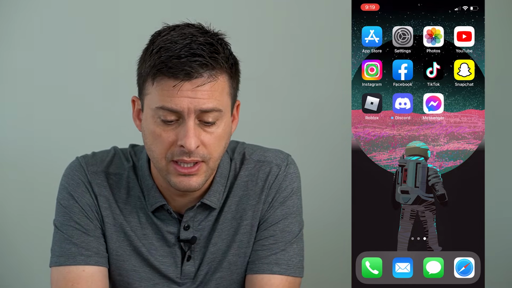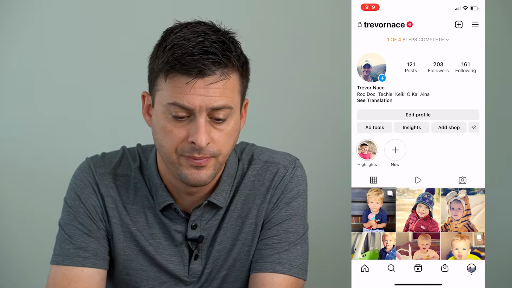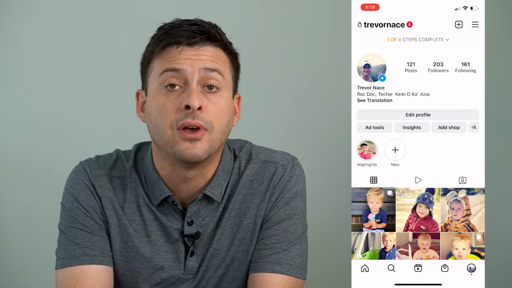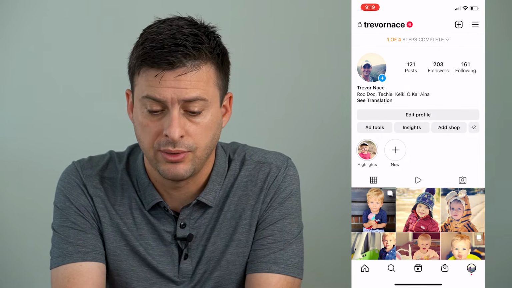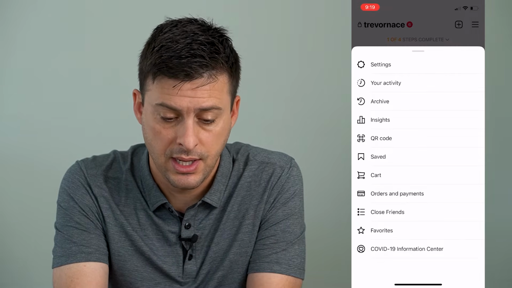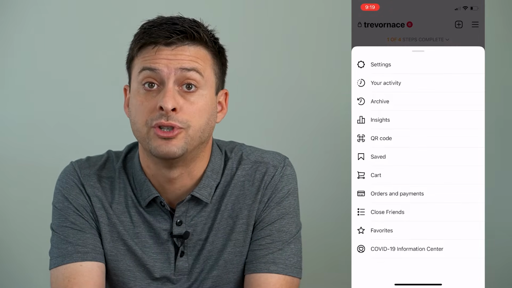Now I'm going to open up the Instagram app here, and to access those archived stories, we're going to tap at the very bottom right our profile icon. And then at the top right, you can see those three lines. I will tap those three lines. And then you can see the third option is archive.